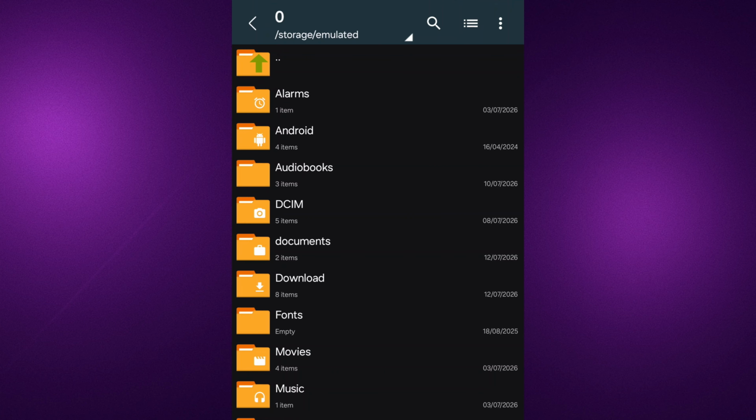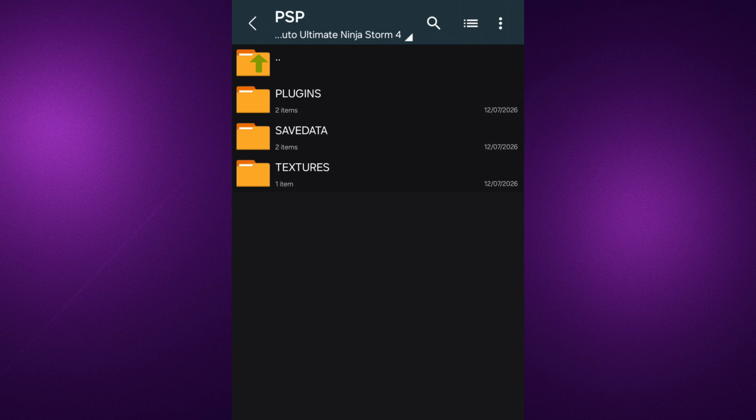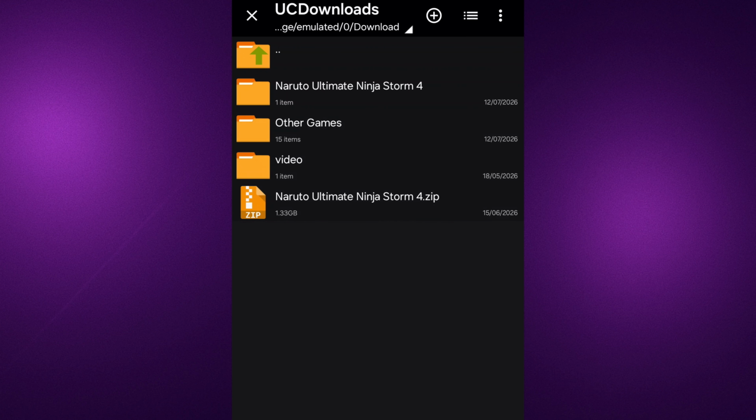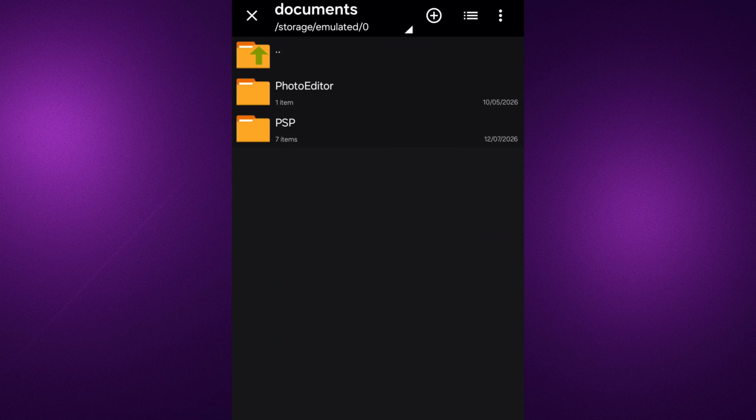Sorry, we are in the wrong folder. All right, this is the correct extracted folder. So we are done with textures. We're moving to save data. We'll hold down on it and click cut. We'll go to our original game folder. Mine is in document.